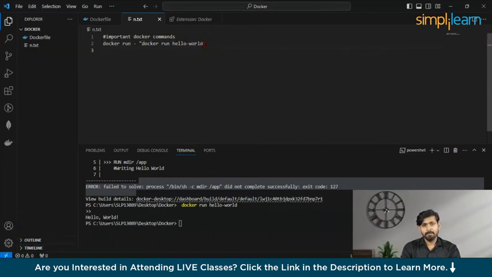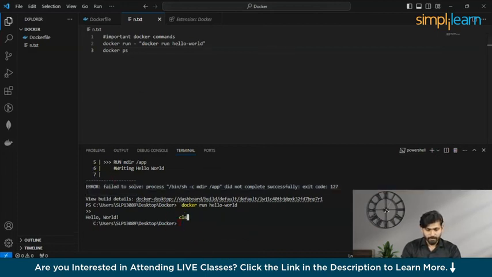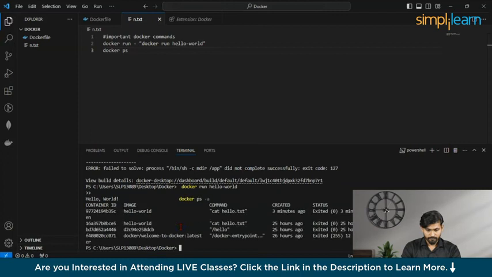Now, in this case, you want to list the containers running. For that, there's a command called docker ps. Okay, there are certain options associated with it, like ps -a or all. Let me show you this command all over here. So you can see this container is already running, which is cat hello.txt, and it shows 3 minutes ago. So it is going to list the containers running.